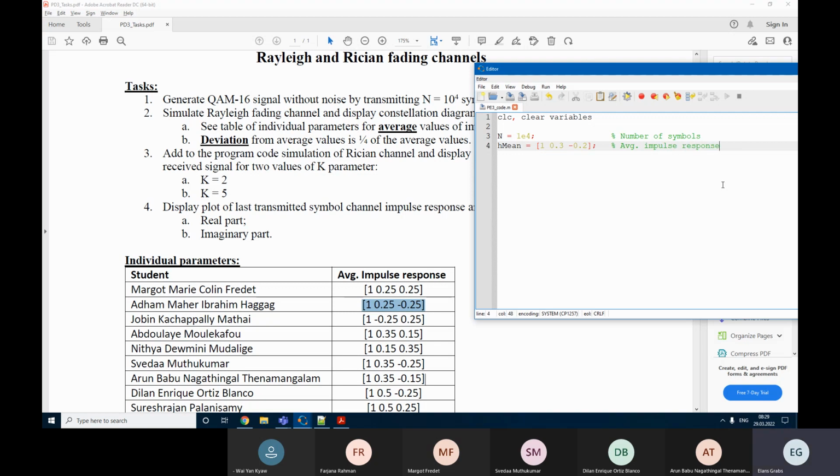Now, what we want to do is to calculate, I would say, the deviation from that. And the deviation is already specified as 1 divided by 4. So I'm going to calculate it as deviation equals the mean divided by 4. Yes.